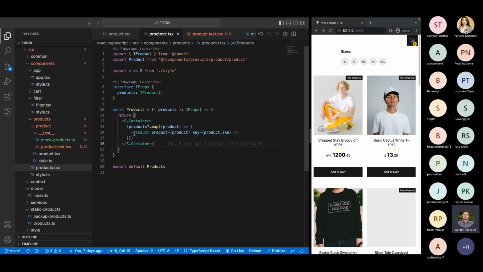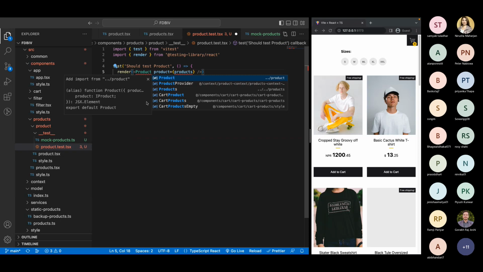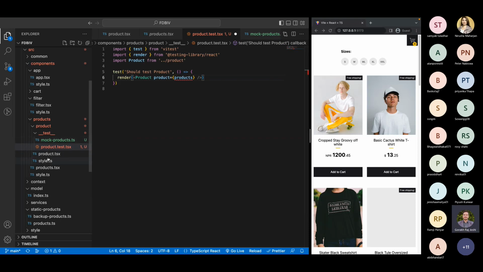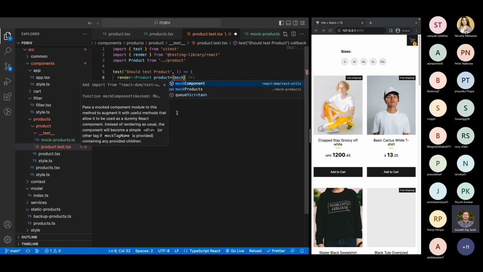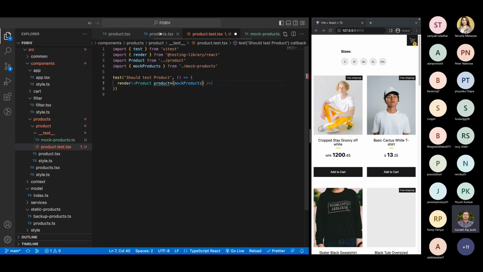But while we are writing the React component, this product prop will be the actual product. For now, we will not use the actual prop. We need to import this product from product here, right here. We are going one step back and importing product. Now here we will replace this one with mock products. Actually, this is the single product.